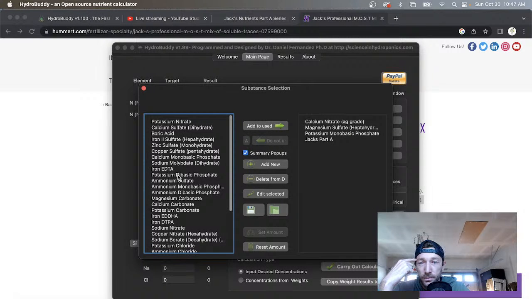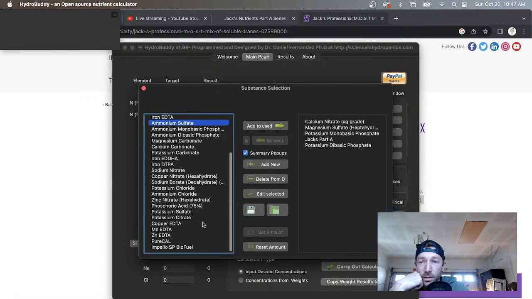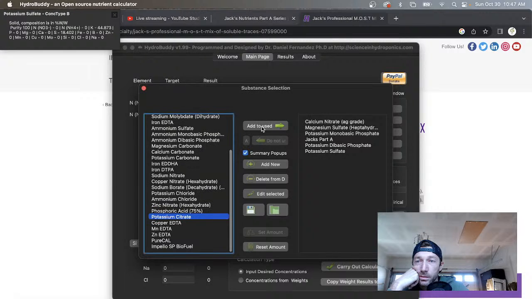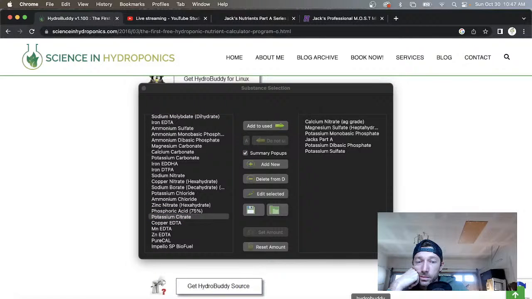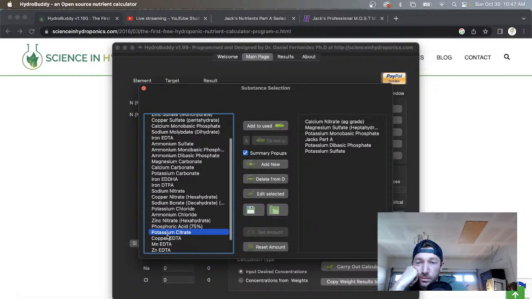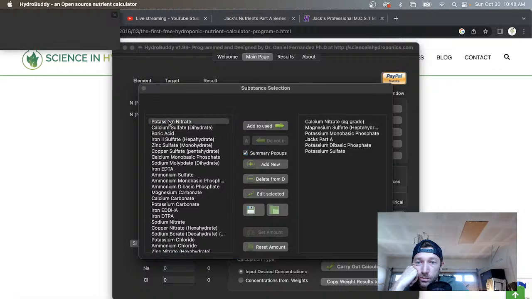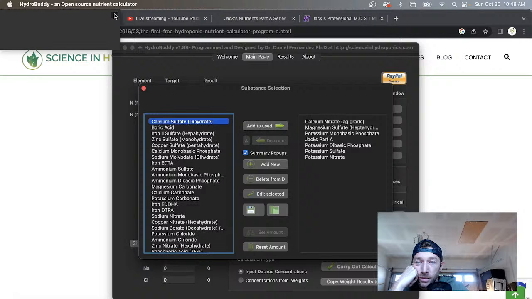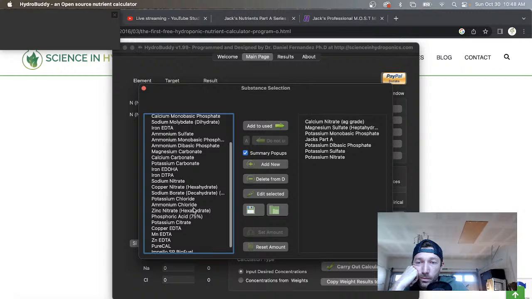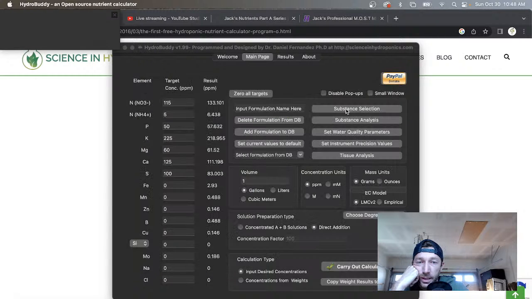We could use, we just had a bunch of stuff. Potassium sulfate. And let's add, where's potassium nitrate? Potassium nitrate. Okay, there we go. We'll add all that for now, and we'll try this again, carry out the calculations.